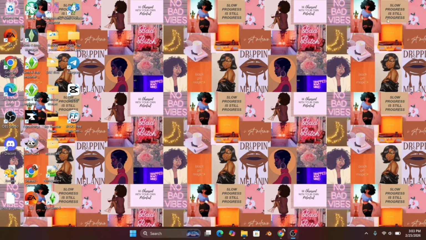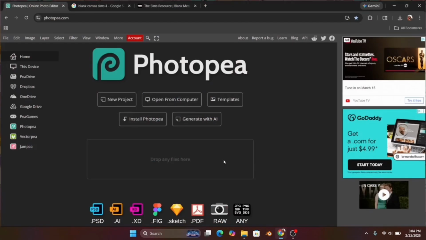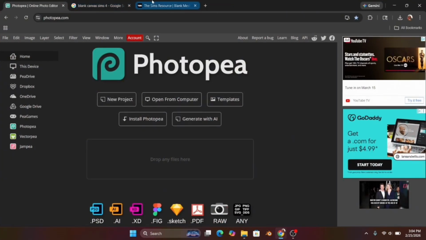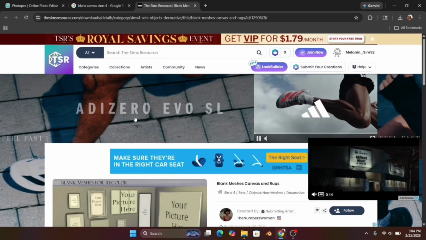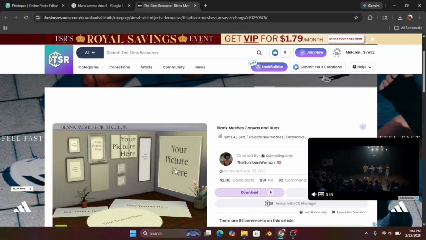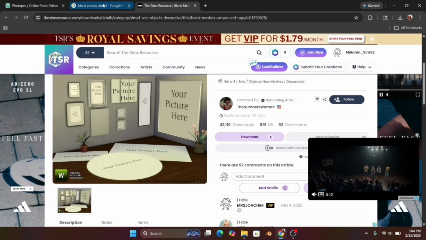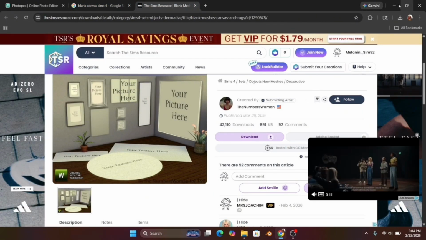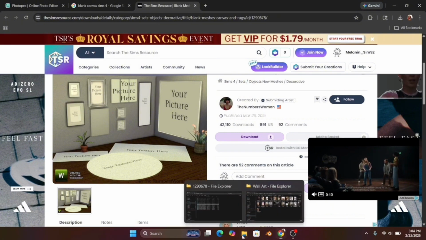Okay, so first and foremost, you'll need Sims 4 Studio, and that's here. Then you'll need a photo editor. I'll use Photopea. And then you'll need a blank canvas, which is here. Just go to Google, type in blank canvas Sims 4. It's the first one. Okay, you'll download that. I already have it downloaded.